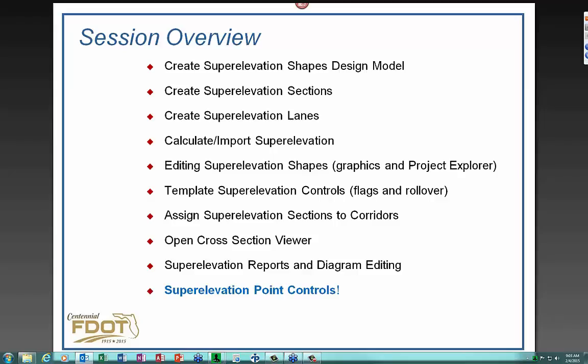You'll notice that the shapes are back. In the 2D-3D modeling, we didn't use shapes. We pretty much used the superelevation wizard and went from there. Well, the shapes are back so that you can do graphical edits as well as the diagram edits.